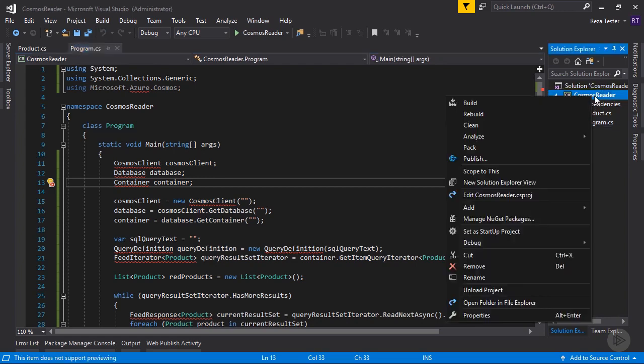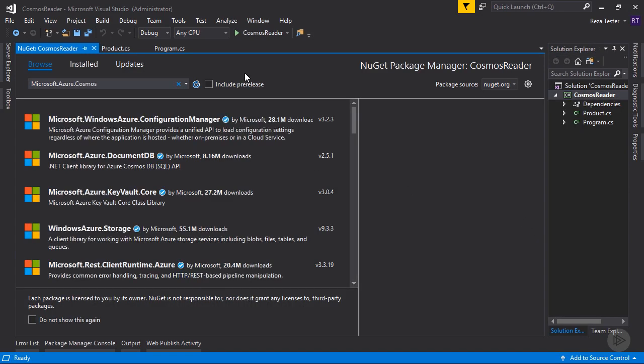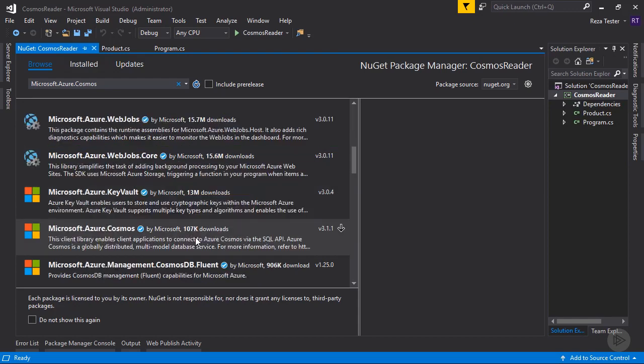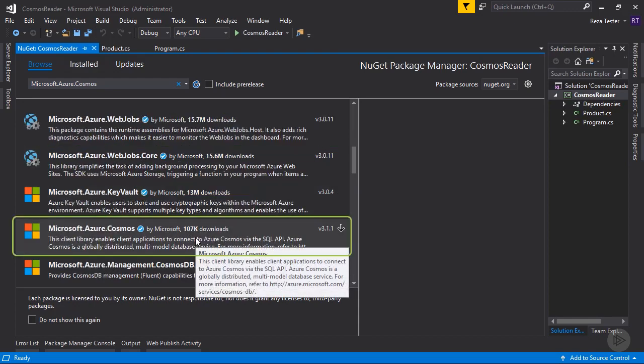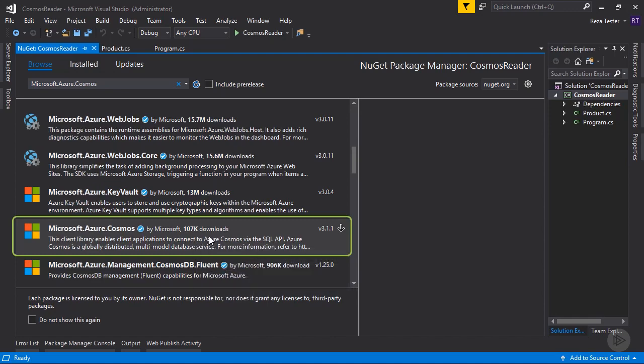So let's right-click on my project name and click on Manage NuGet Packages. And let's search for Microsoft Azure Cosmos. So you want to make sure you are installing the version greater than 3. So we are not going with the second option in this list. And I'm going to choose Microsoft Azure Cosmos. And as you can see, the version is 3.1.1.